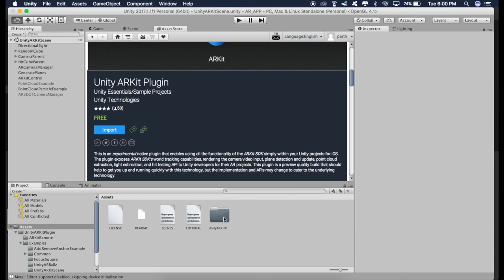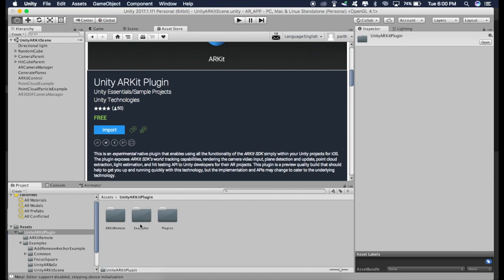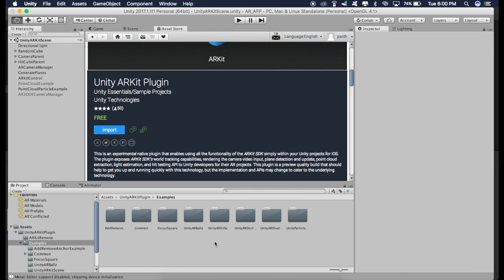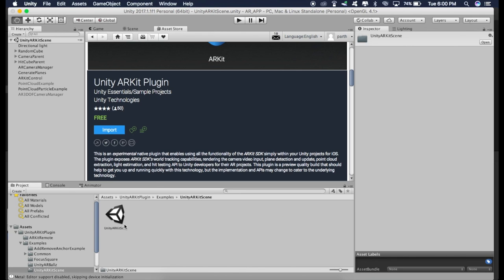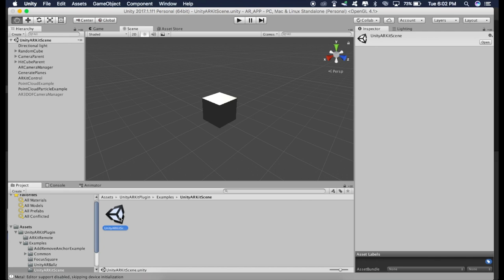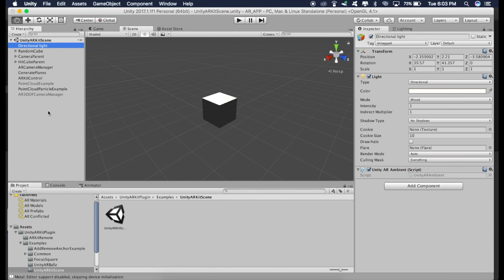Once you have imported the Unity ARKit plugin, you will get all these files. So let's go into this folder, this one, and then go to examples, and then go to this folder named Unity ARKit scene. Just open it and double click on this icon. Now go to this tab right here, scene. As soon as we double click this icon, Unity opens up a default AR project which contains all these things. This serves as a very good starting point to start developing our AR apps. So we are going to work in this scene.